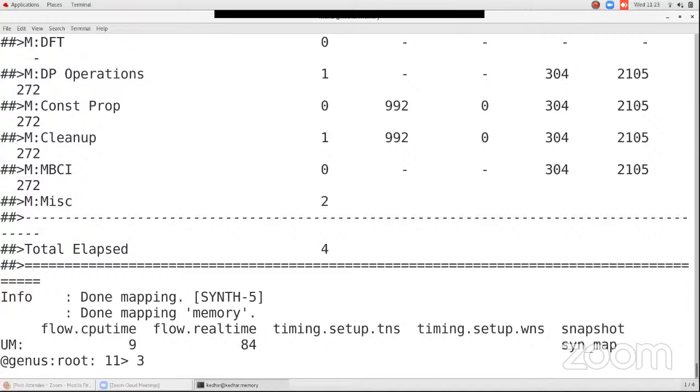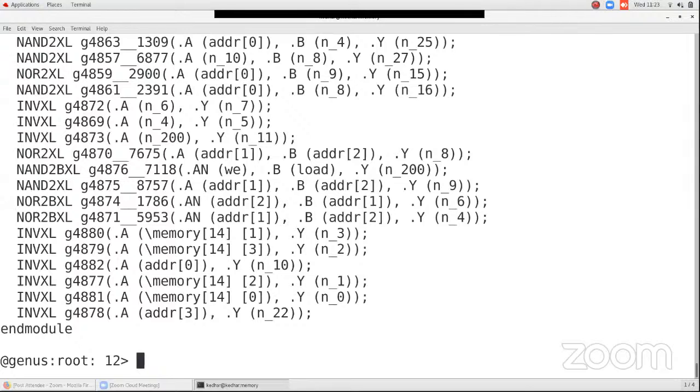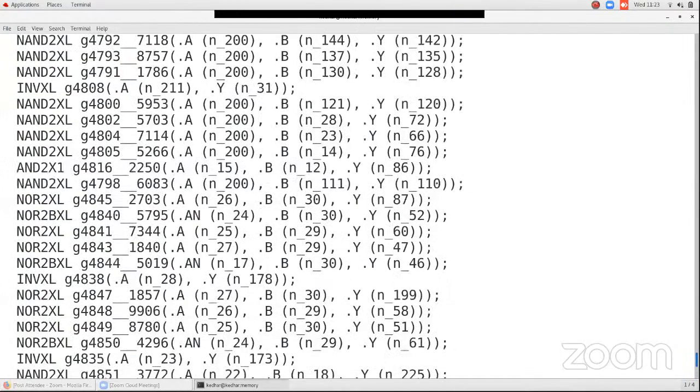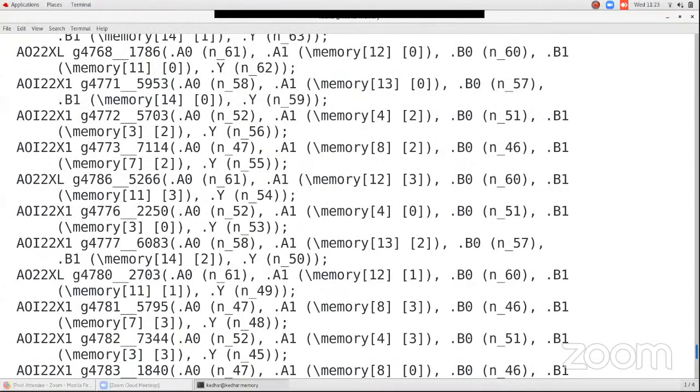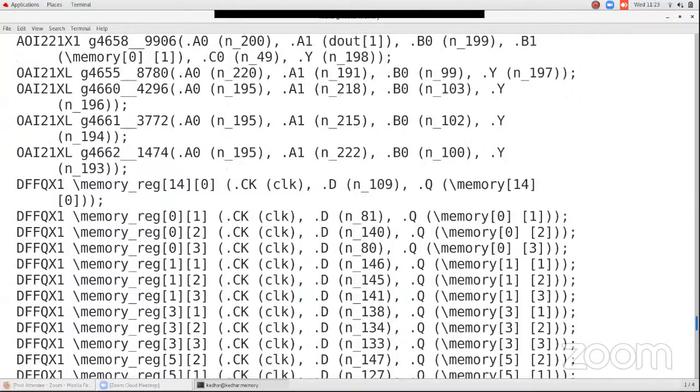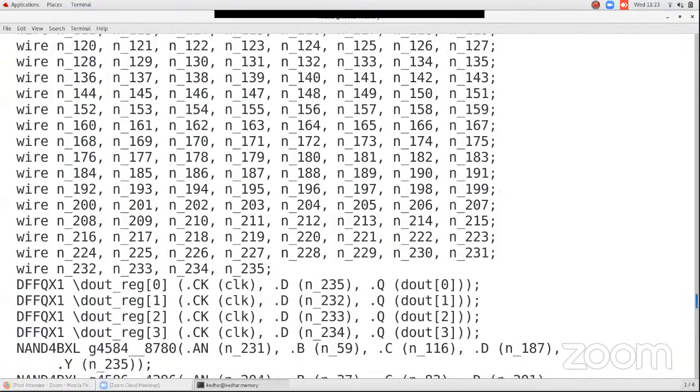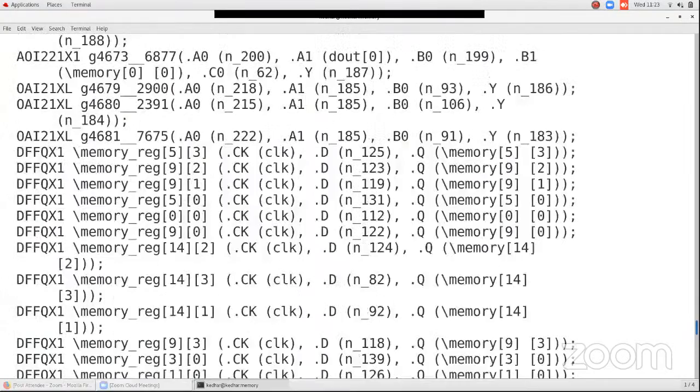After the mapping process has been done, you can see it by using the command write_hdl, to see how the mapping has been done for your RTL logic. These are the logic gates which have been used from your respective technology node, and the mapping process has been done for your design.